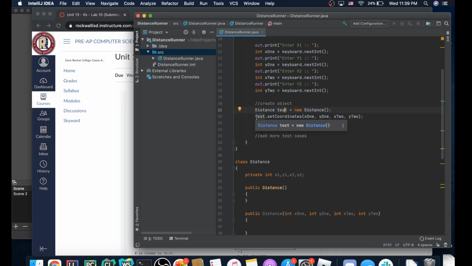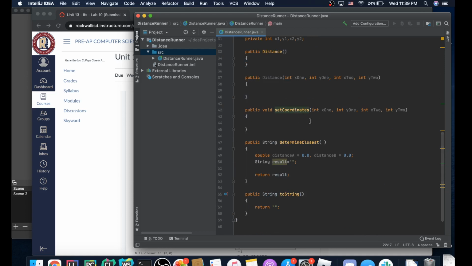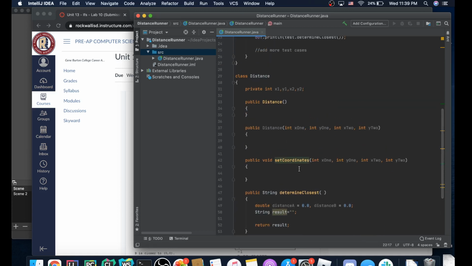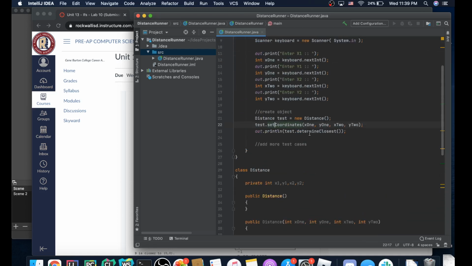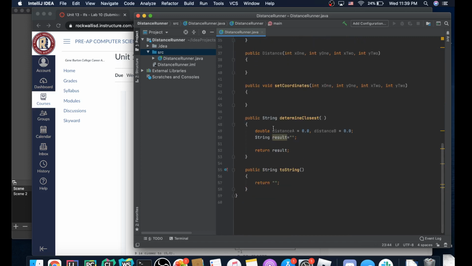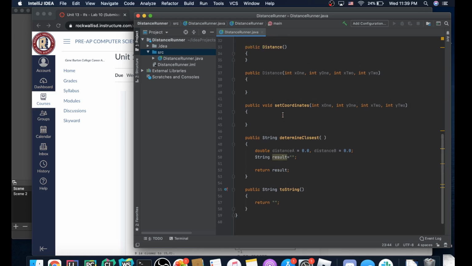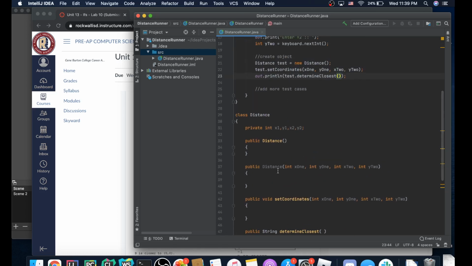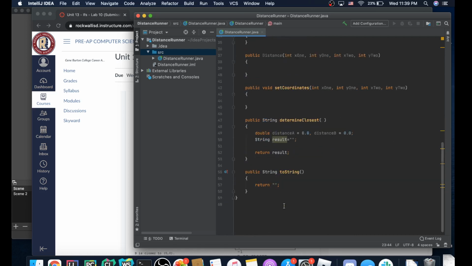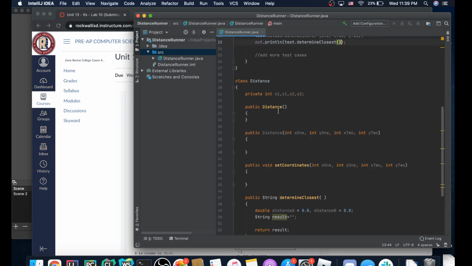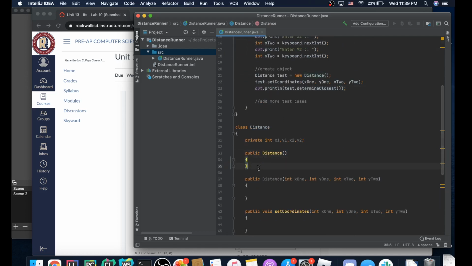and we set the coordinates of test. So we call this method, and what we're going to do in here is just set the coordinates. And now, finally, we're just going to print out the closest one. So it only looks like 1, 2, 3 of these things are ever used, but we're just going to fill everything up anyway. So this constructor is not needed, and I'm just going to skip that one.